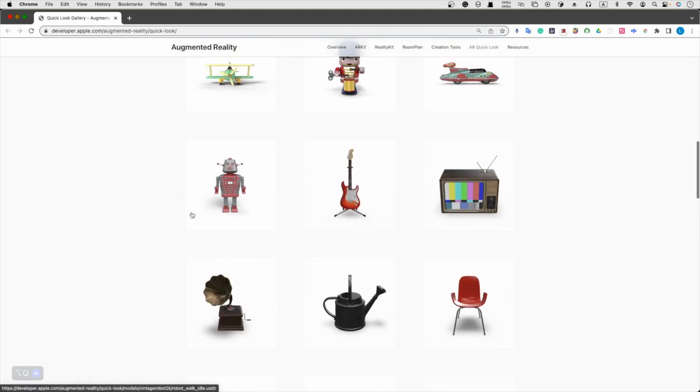I'm also pretty interested in music, so I also have a music channel. I'm going to use this Fender Stratocaster USDZ. If you click it, it will automatically download. I already downloaded that.